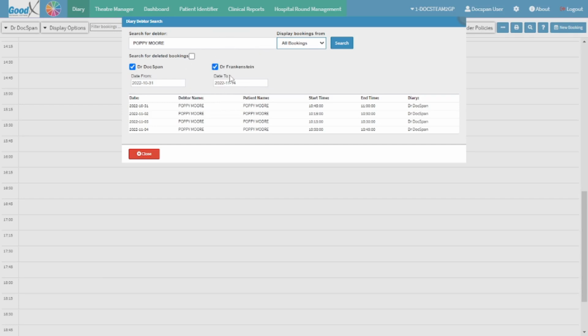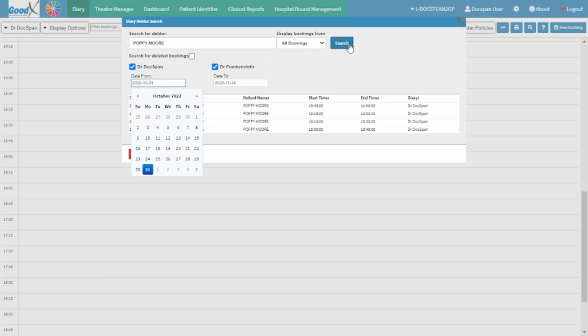The date to is a specific date until when information is going to be included. Click on the Date From or Date To fields to reveal a date picker. Once all desired filters have been set, click on the Search button to finalize any additional filter changes.